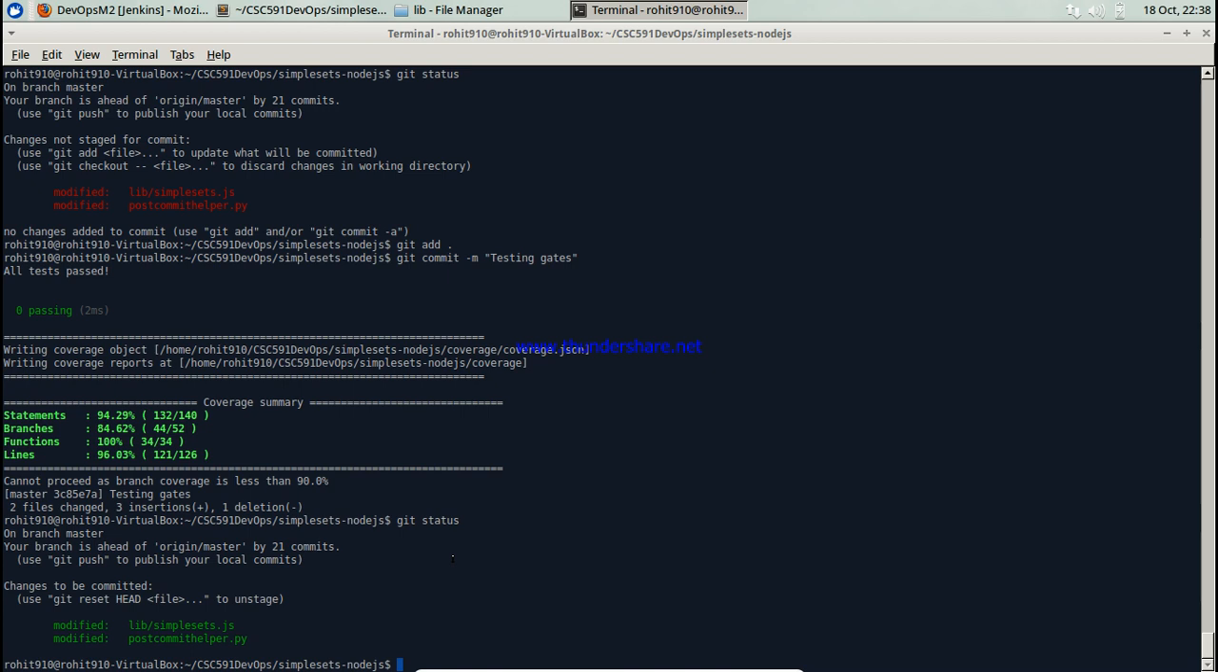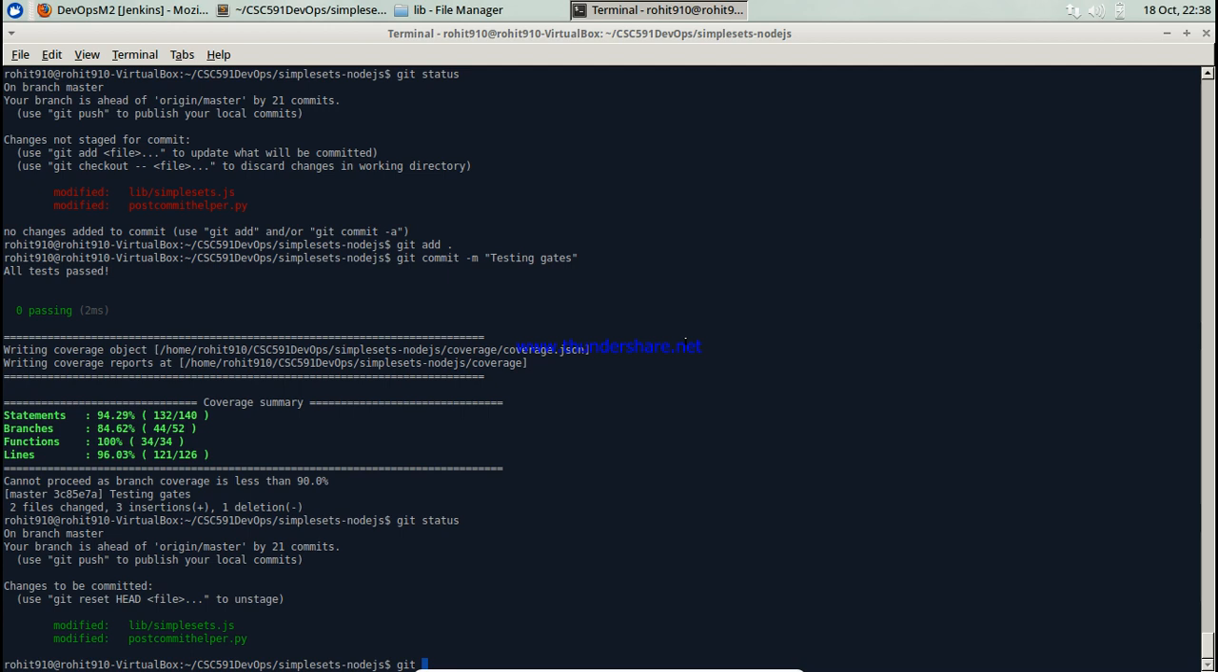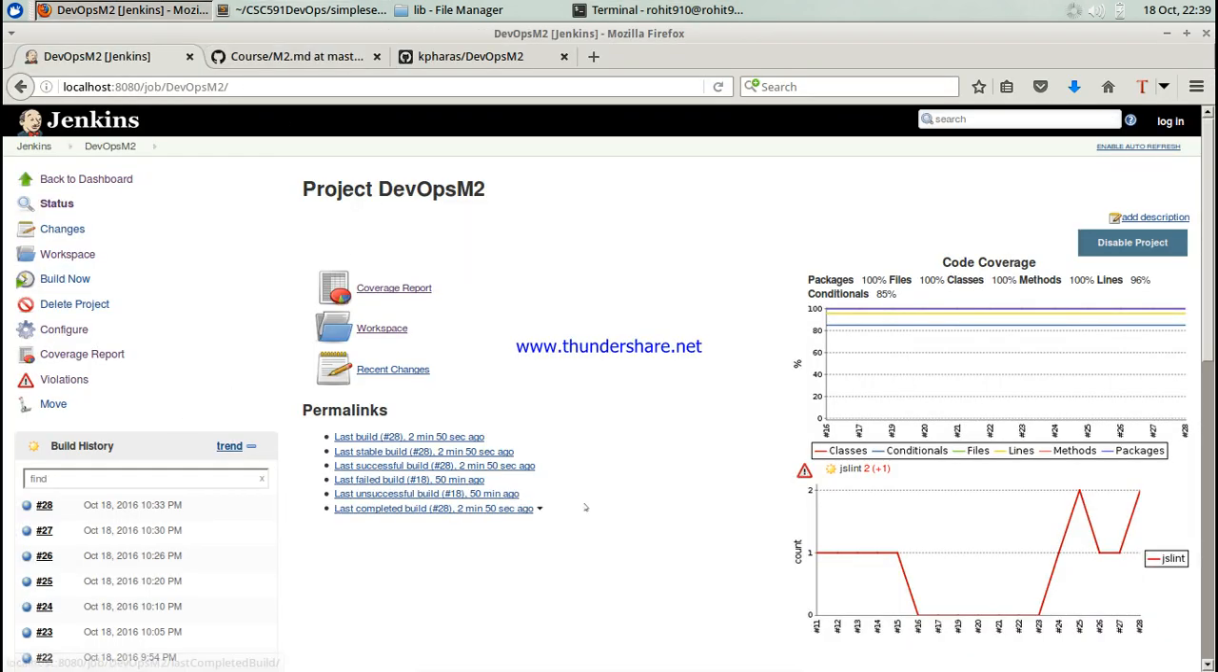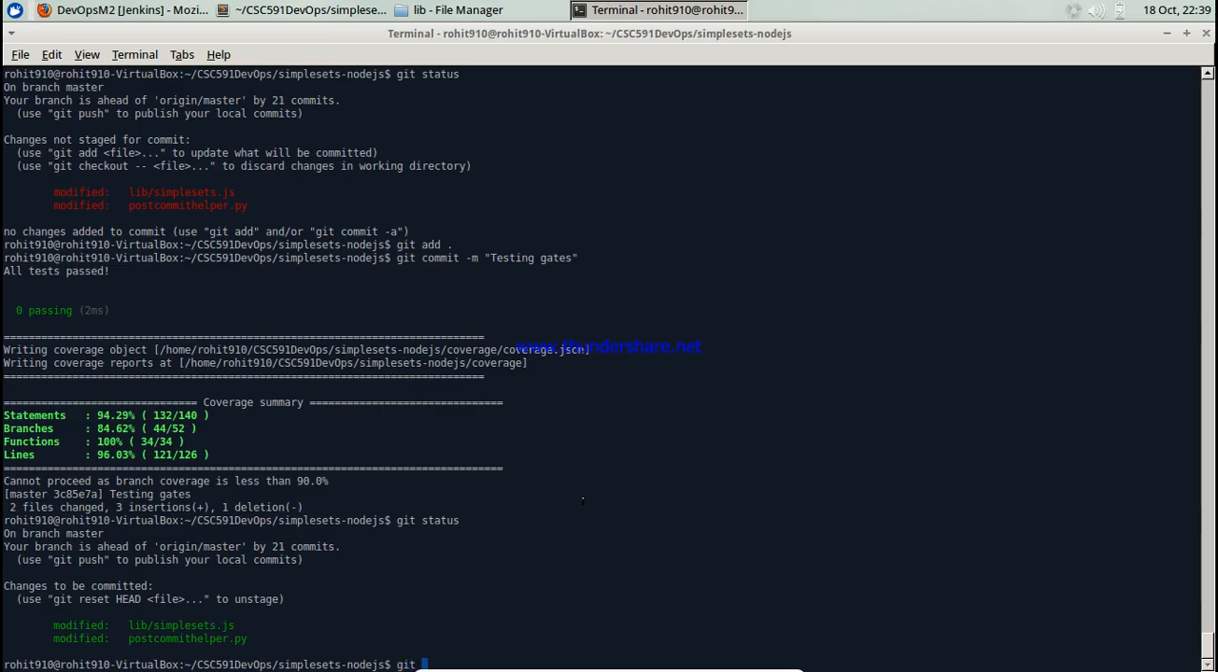Now what I will do is I will again decrease the threshold to 80%, and I will run this. I know you didn't see the DigitalOcean token, but I'll get to that soon. You can see that no build got triggered, since it was less than the threshold, and the commit automatically got rejected.